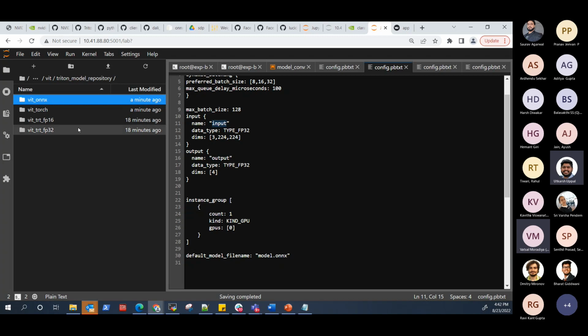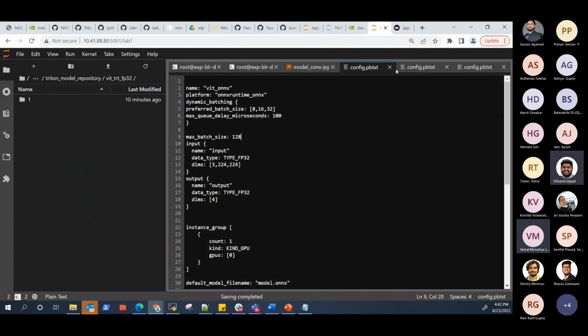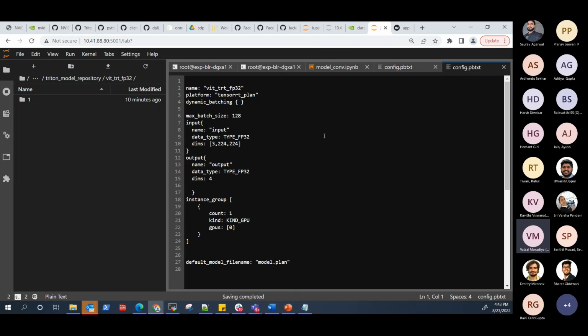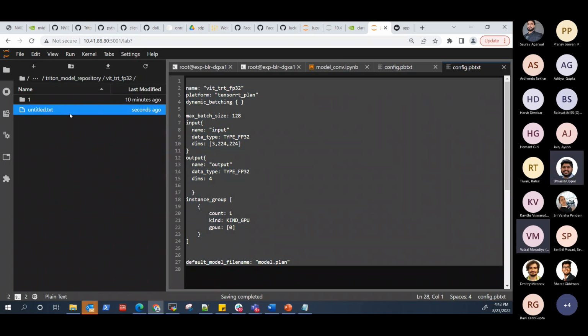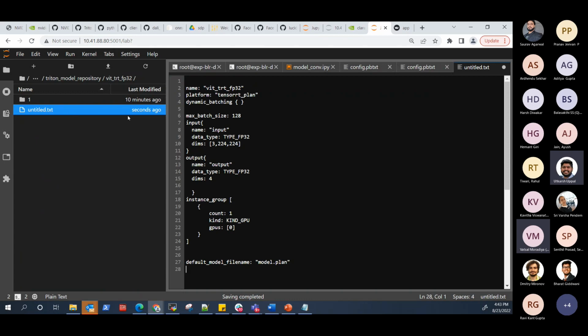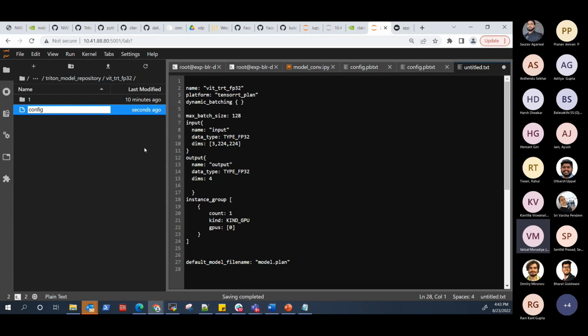Next thing is your TensorRT FP32 configuration. Okay, just a second. Let me copy that. So this is your TensorRT FP32 configuration. I'll create the replica of this configuration here inside the new repository, which I'm creating to deploy in Triton. So config.pbtxt. Again, everything will remain the same. Now we are going to shift our focus to the TensorRT backend. So for platform we are using tensorrt underscore plan, and the model we are changing to model.plan.